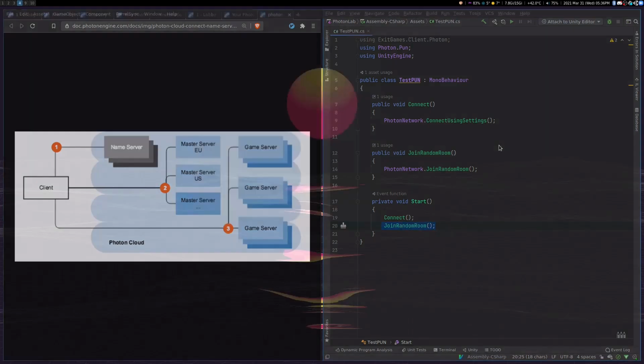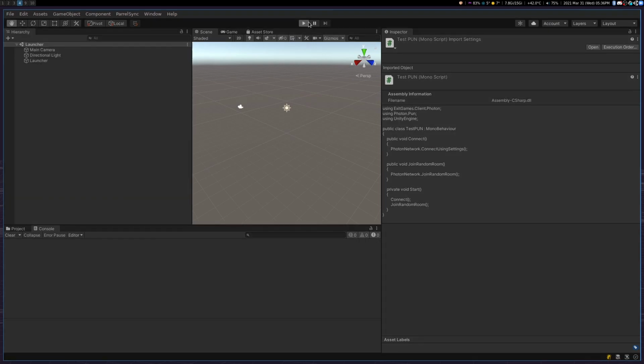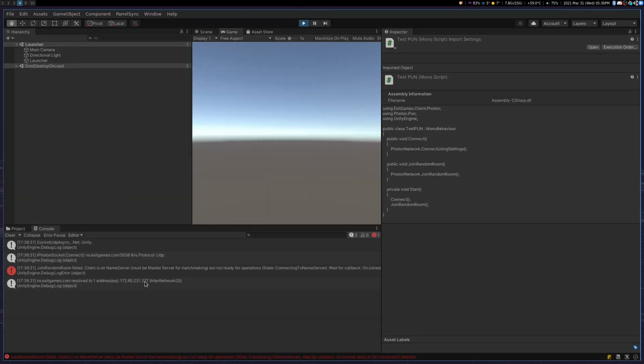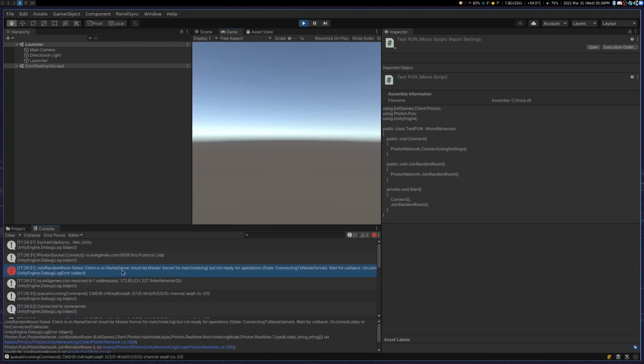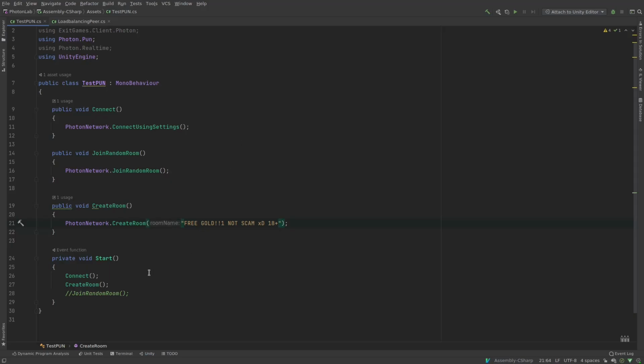So let's take a look in practice. And already some red. Okay, here we go. Client is on name server. Good, but not ready for operation. That's because, well, no actual game server, no rooms have been created. So this makes a lot of sense: if I can't join a room, I'll create my own.